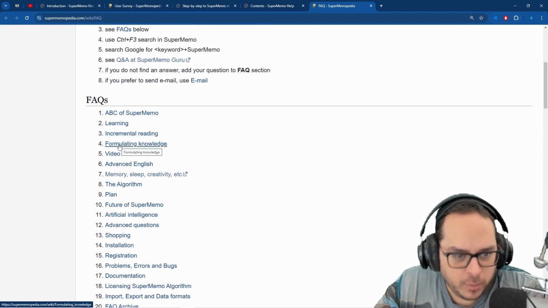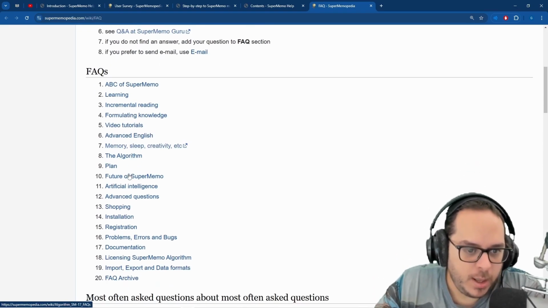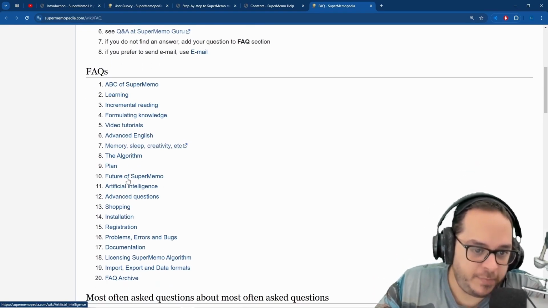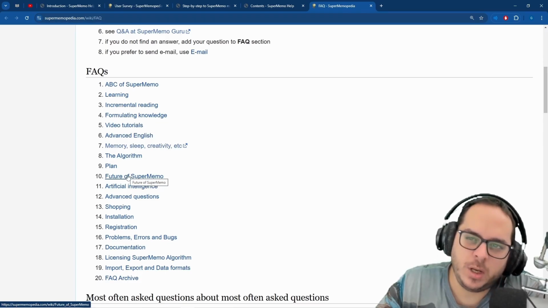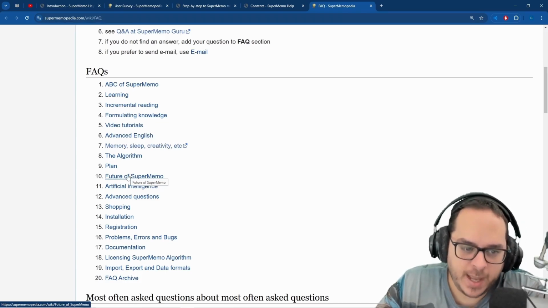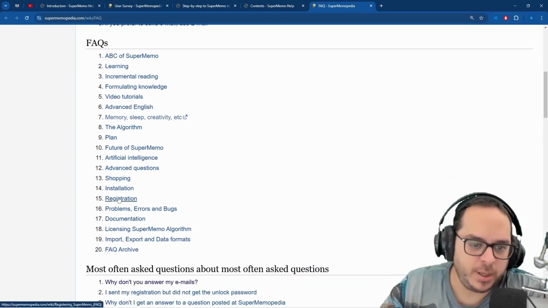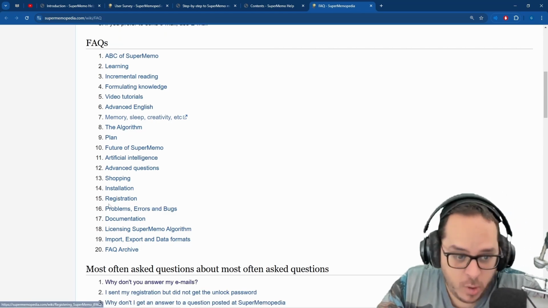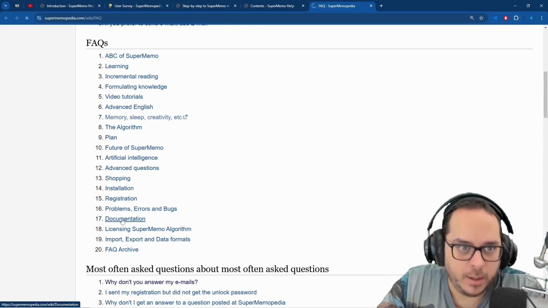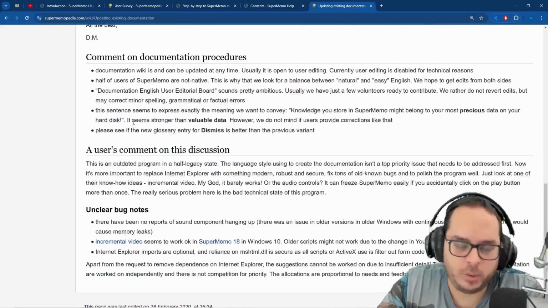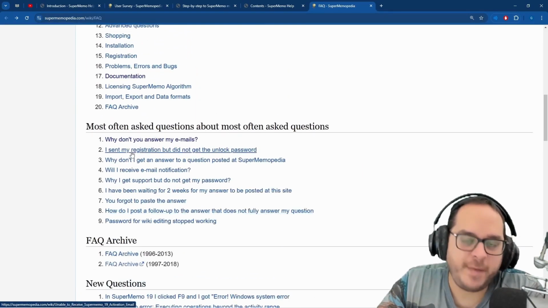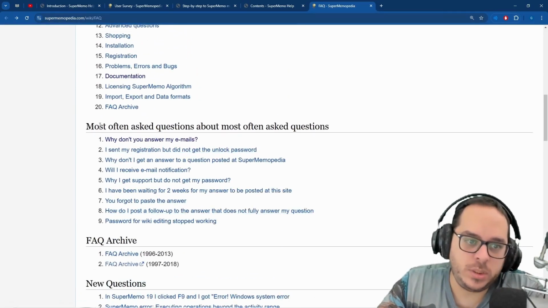It's about formation of knowledge, it's about video, about artificial intelligence, the feature of Supermemo, that is closed source, what happens if Wozniak dies. It's about registration, I don't get the key, about the documentation itself. Let's do that. And you can get to some pages. And then you have the meta FAQ. Most often asked questions about the most often asked questions.